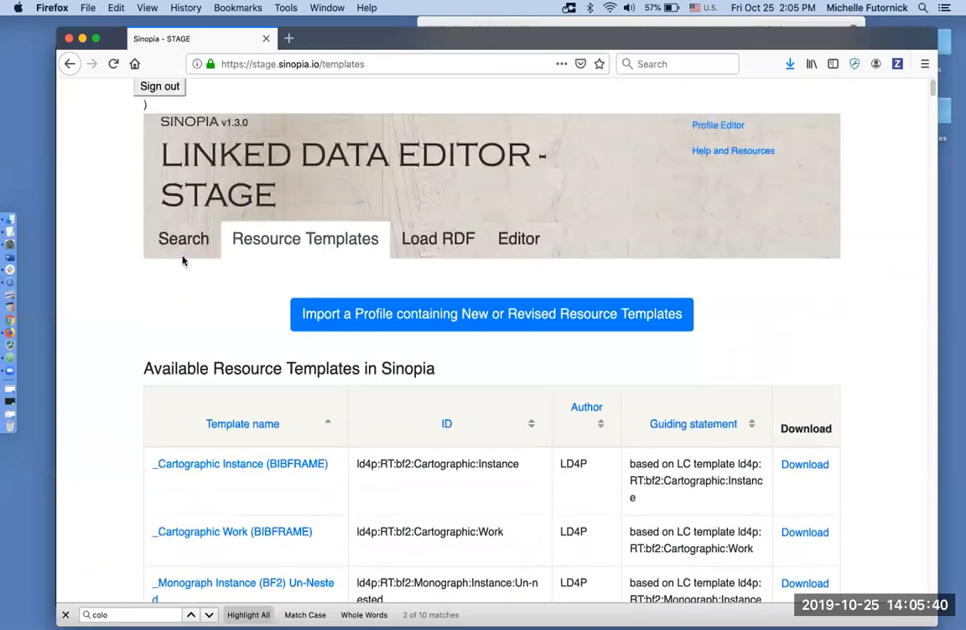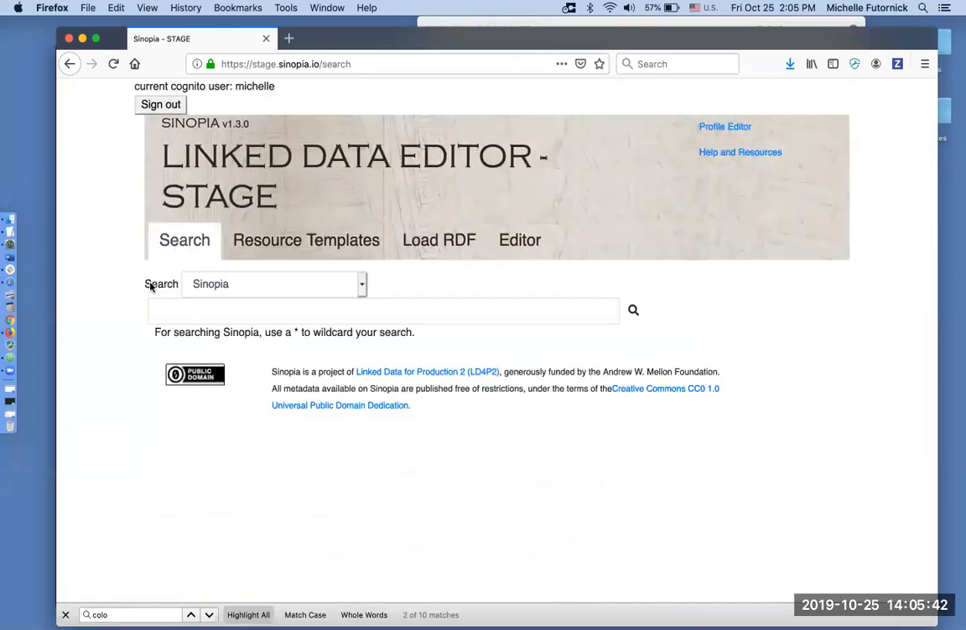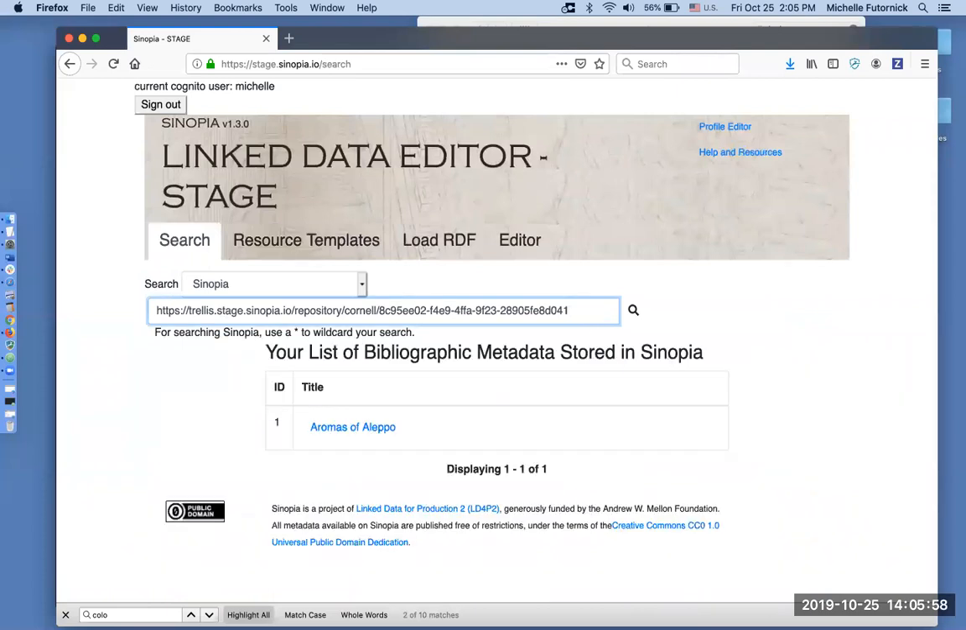And I can also now, because of another new feature, search by a Sinopia URI. So that one that I just copied, I can now paste. There's that URL that I copied with the copy URI button, and I can find my resource that way.